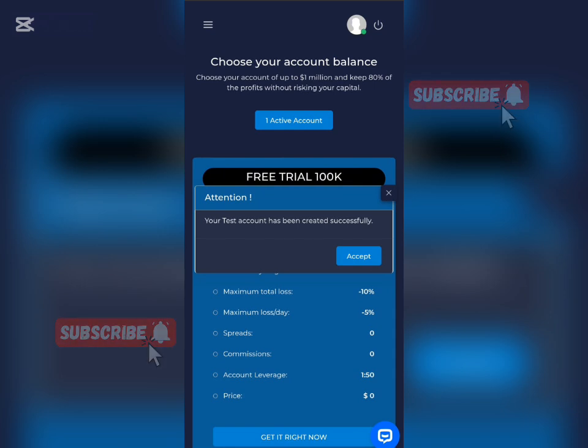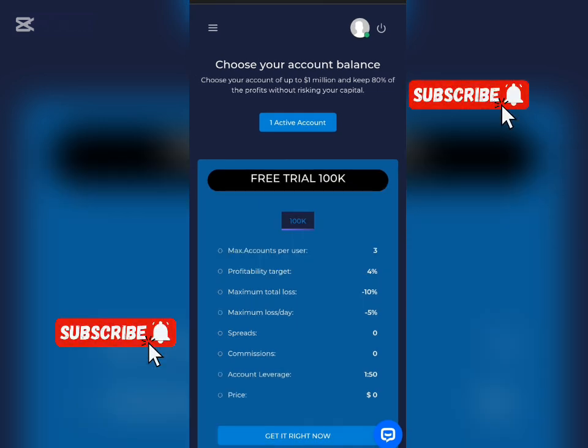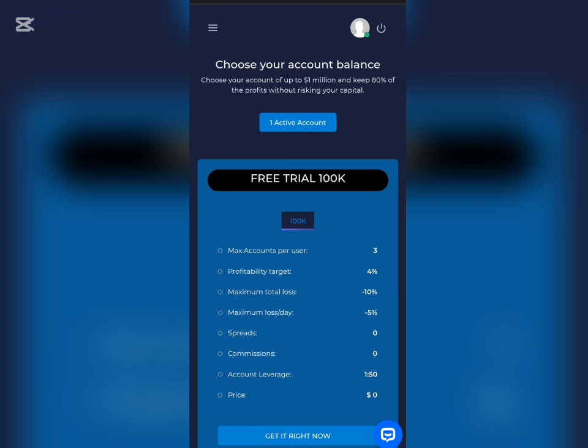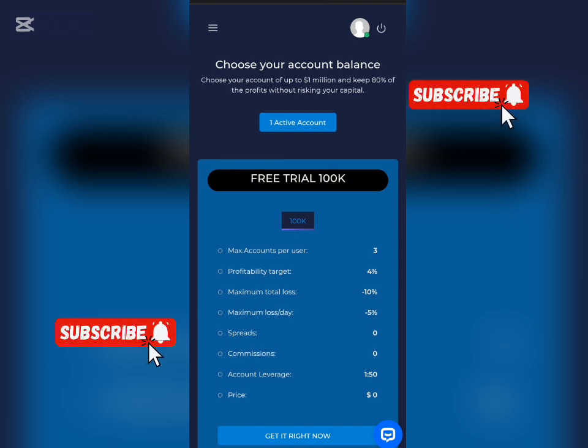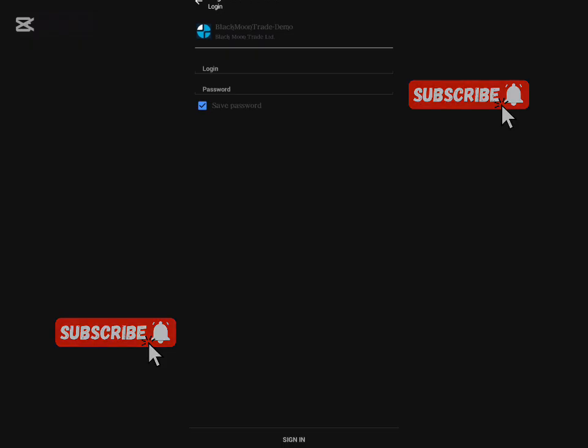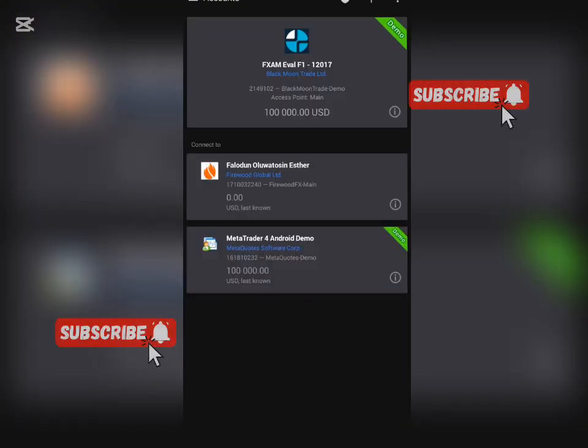Just click on accept, and after that, click on this one, active account, right here at the top. If you click on it, you are going to find the login details to your MT4 app. We are using MT4, not MT5 this time around. After finding that, go straight to your MT4 and search for the name Black Moon Trade Demo. After finding it, click on it and input your login details, which is your login ID and your password, and then click on login, and you're going to find your free $100,000 trial.